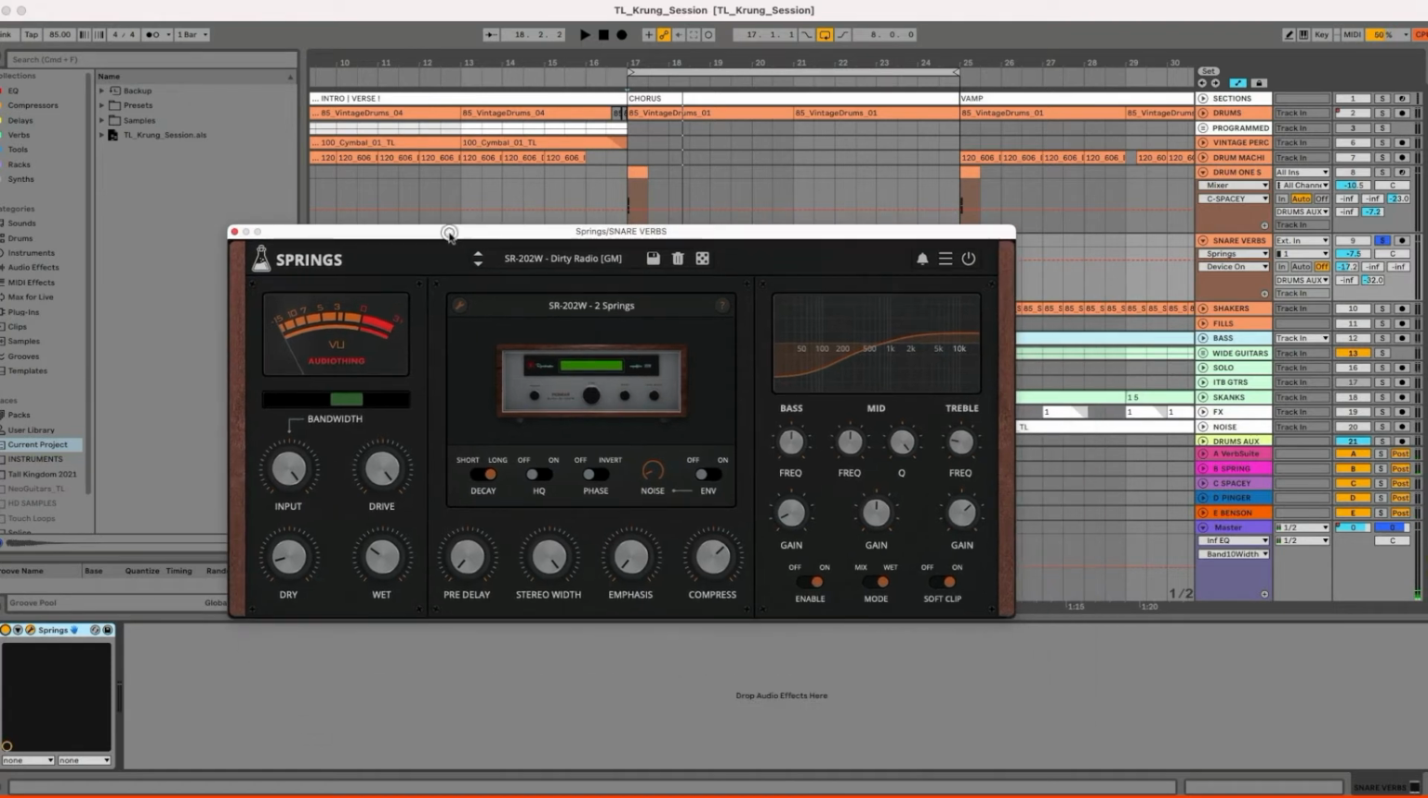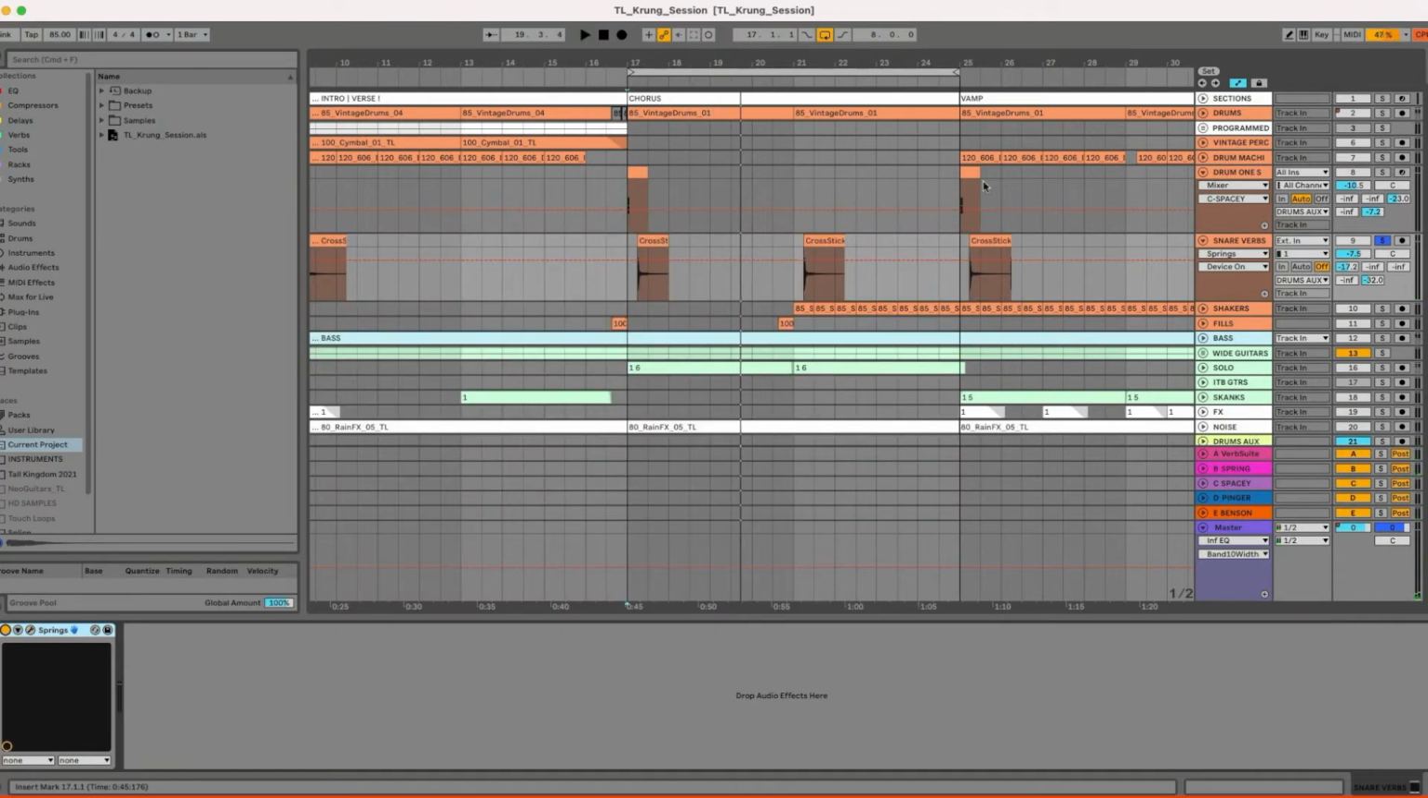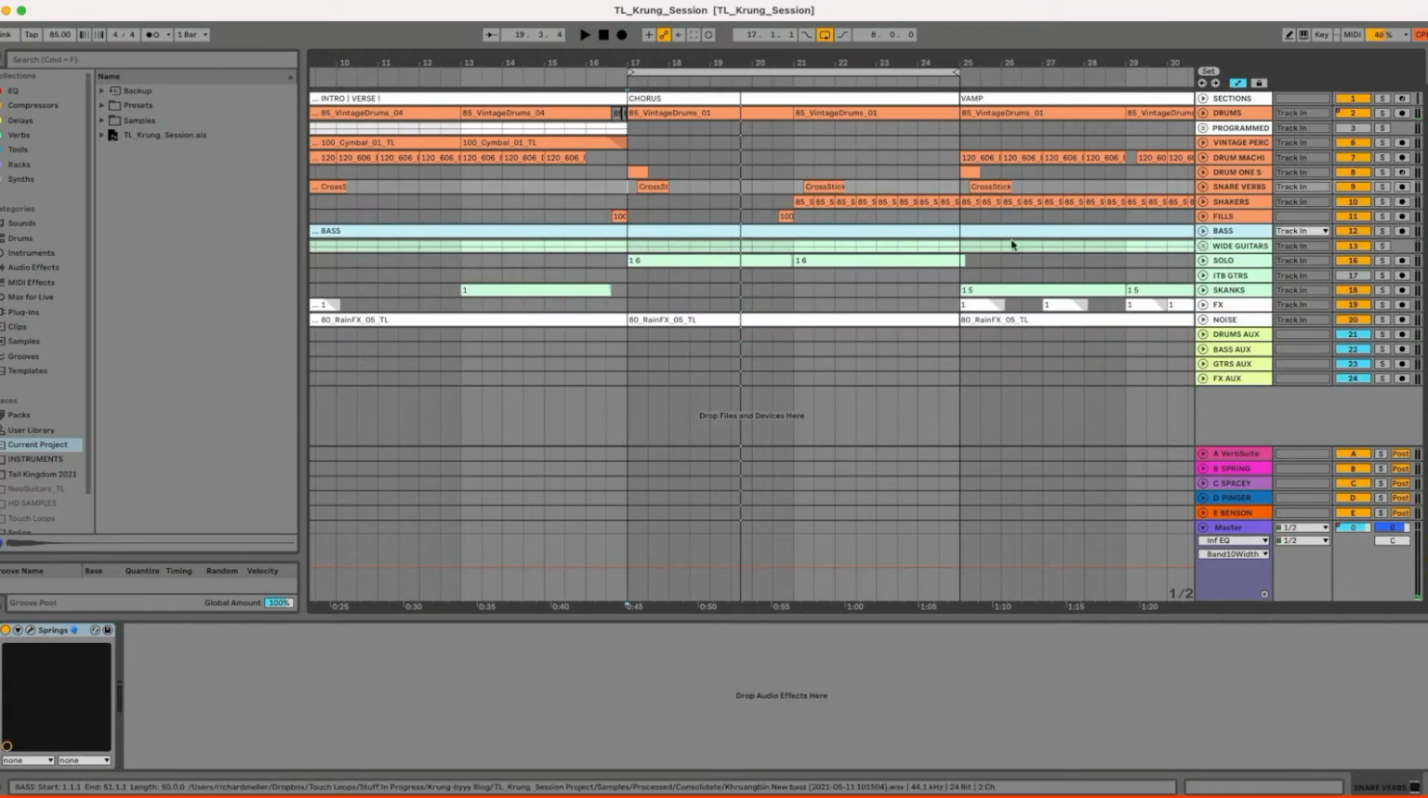Pretty massive. Let's hear it with the effect. Way more dub, way more rolled off, way more vibey, and ties in beautifully with what we're looking for. So there are live drums.